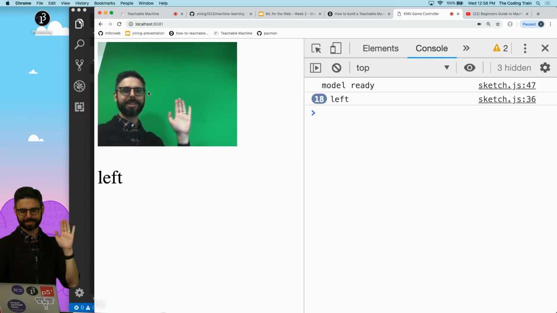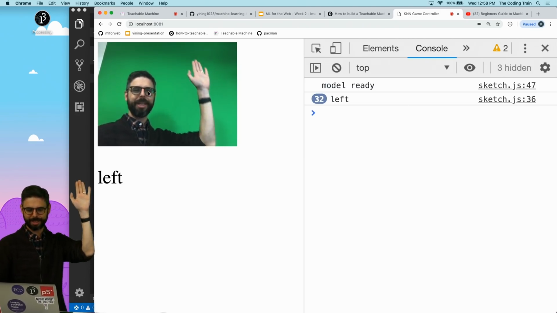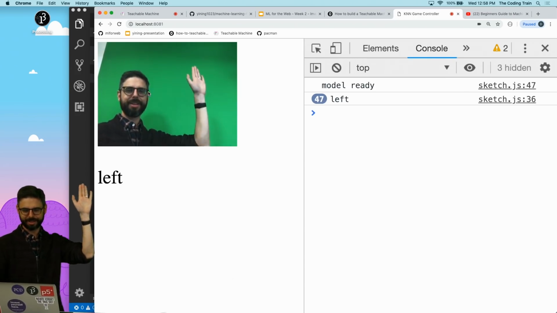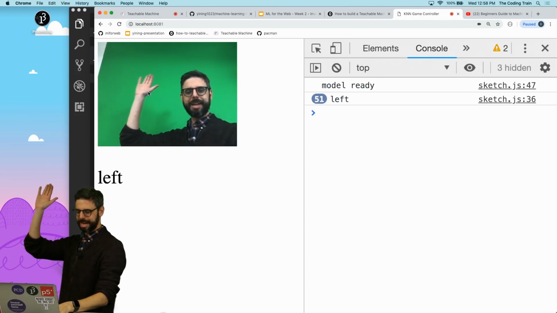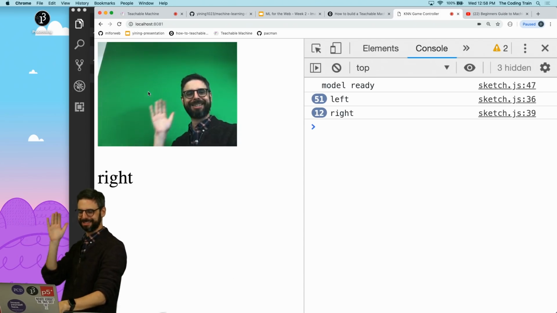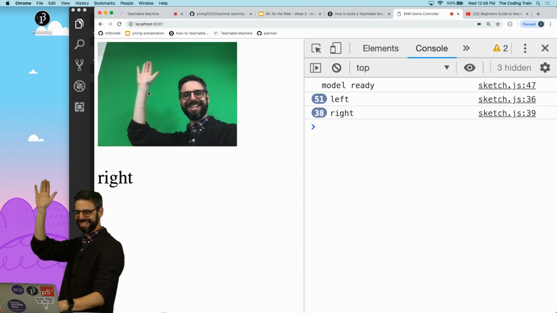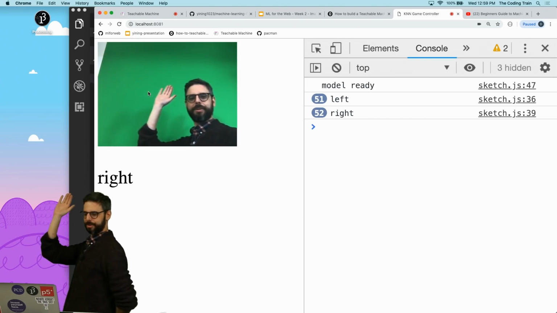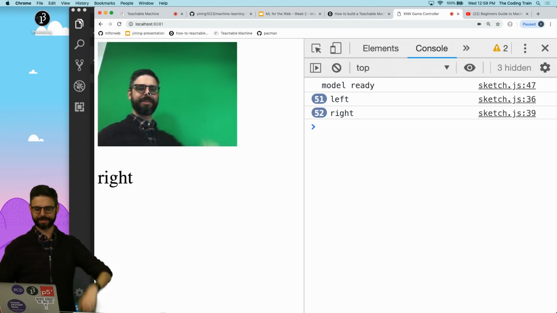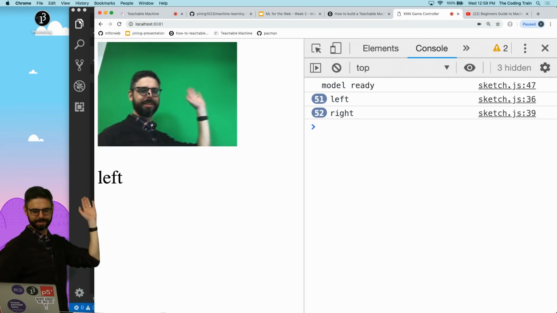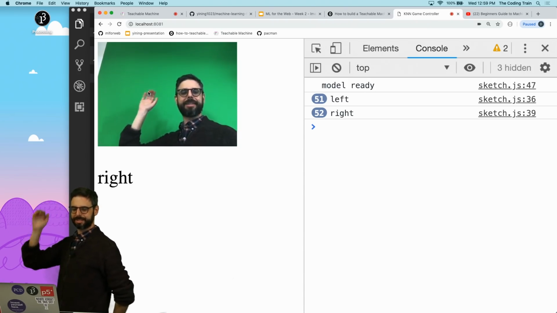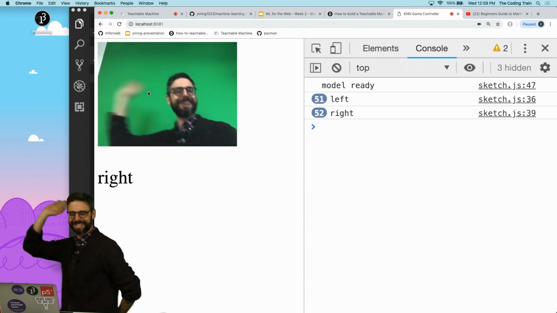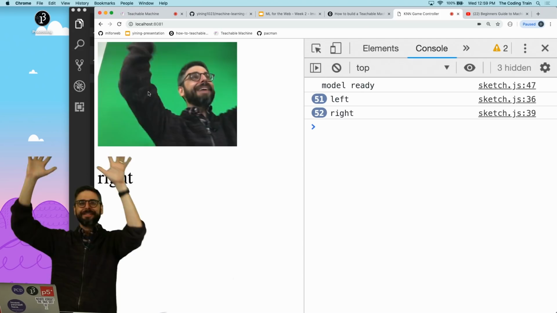Give it lots and lots of examples of me with my hand to my left, about 50 of them. Now let's give it lots and lots of examples of me with my hand to the right. Okay, now, left, right, left, right, left, right, left. Okay, stop. Okay, so this is good.